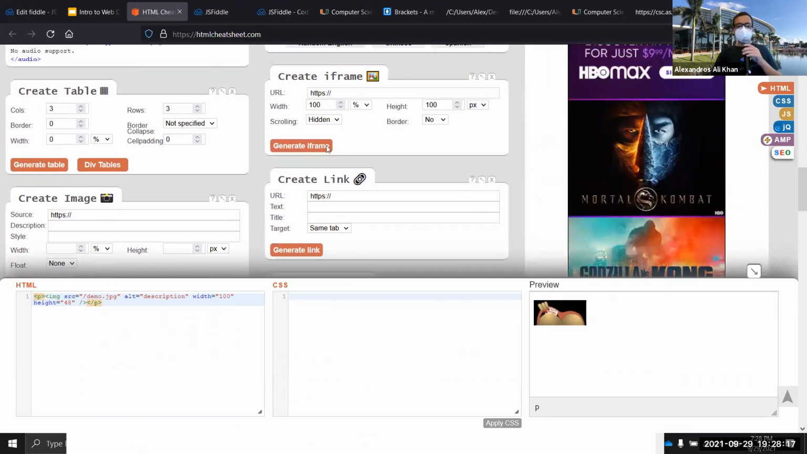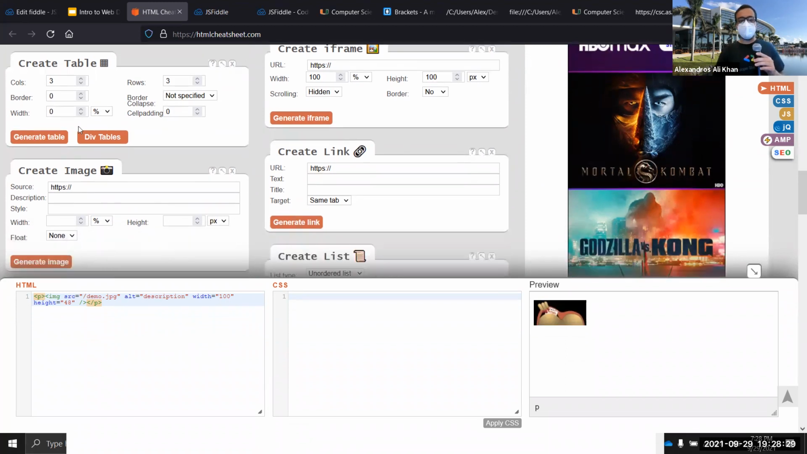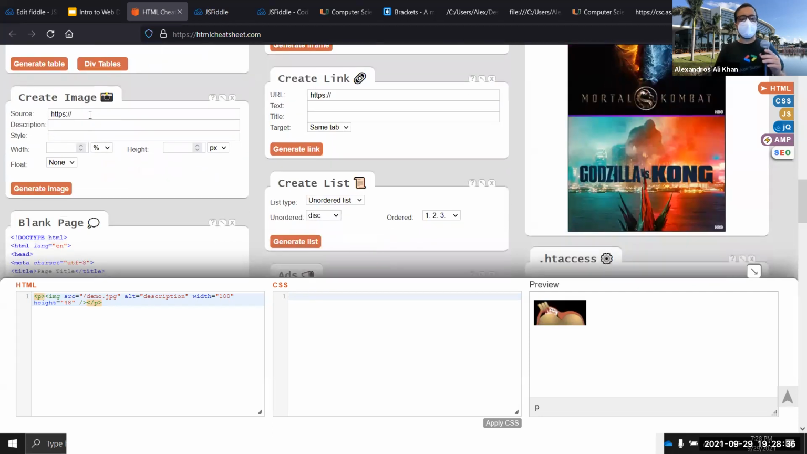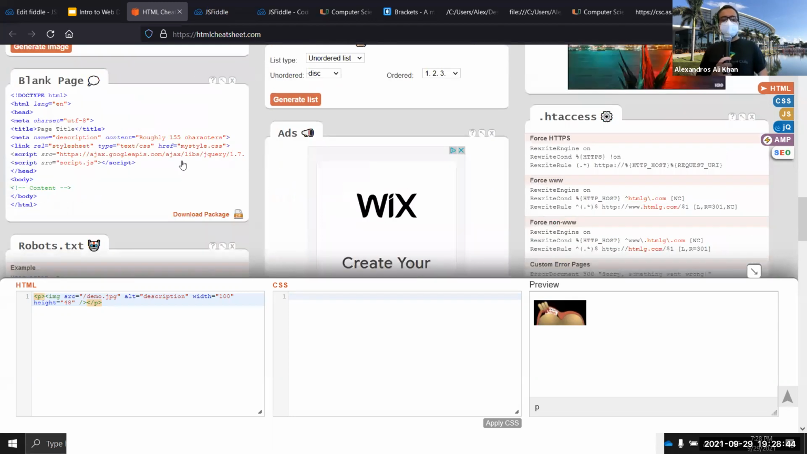This is also some nice aspects of this website. So if you don't want to go ahead and just hard code it in, you can choose create table. You can choose the number of columns, number of rows that you want, the width, and then when you generate table, it'll give you the HTML code to input. Or for example, to create the image, so you give it the source, any description you want, what kind of style, the width and height, and then it'll generate it for you.